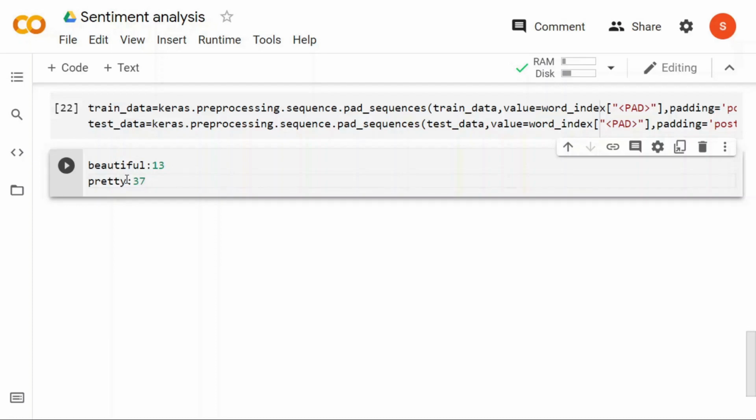So for that, we have this concept of word embedding, which helps us to represent each word as a vector, or as an array of real valued or floating point numbers.